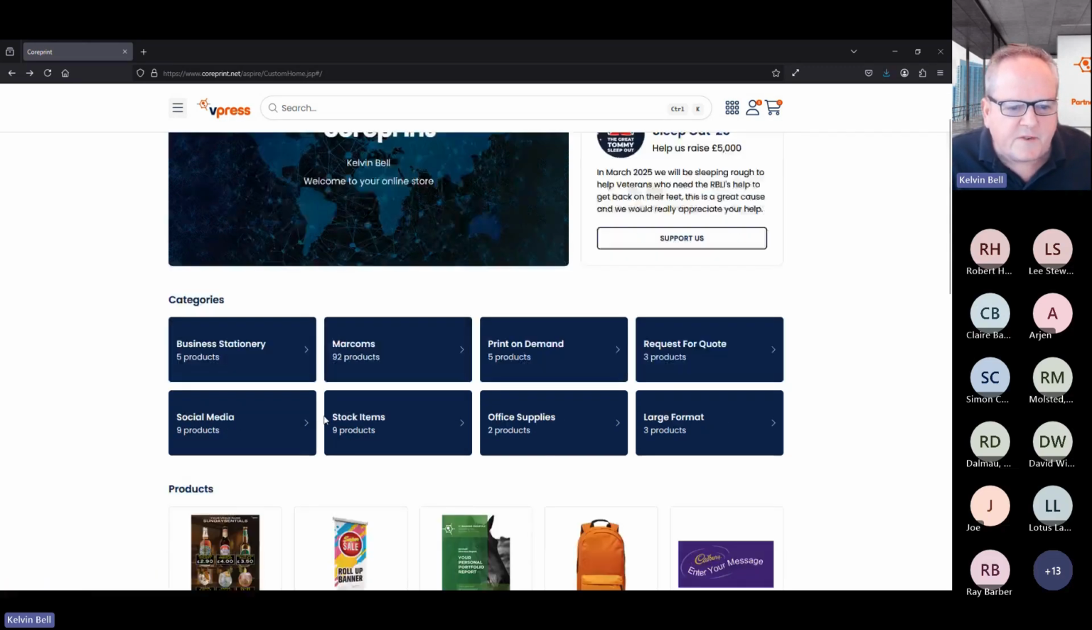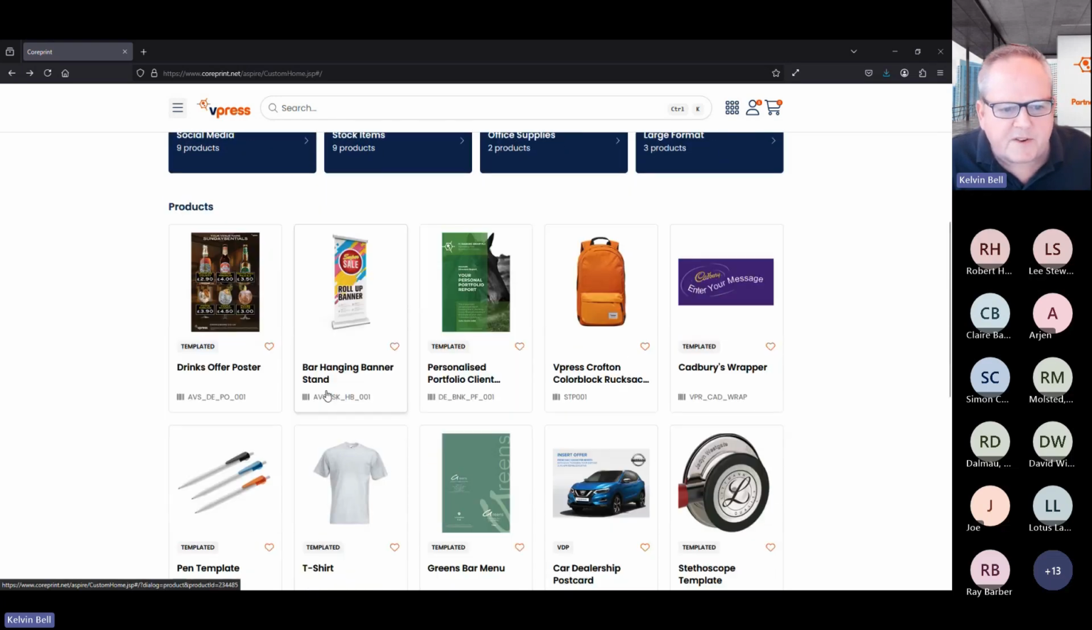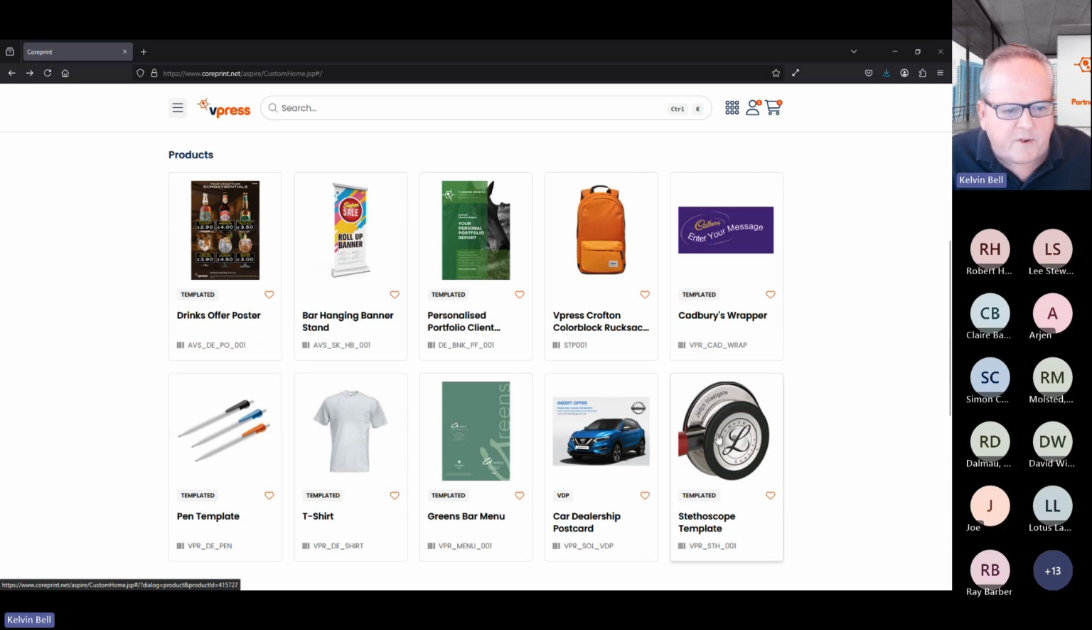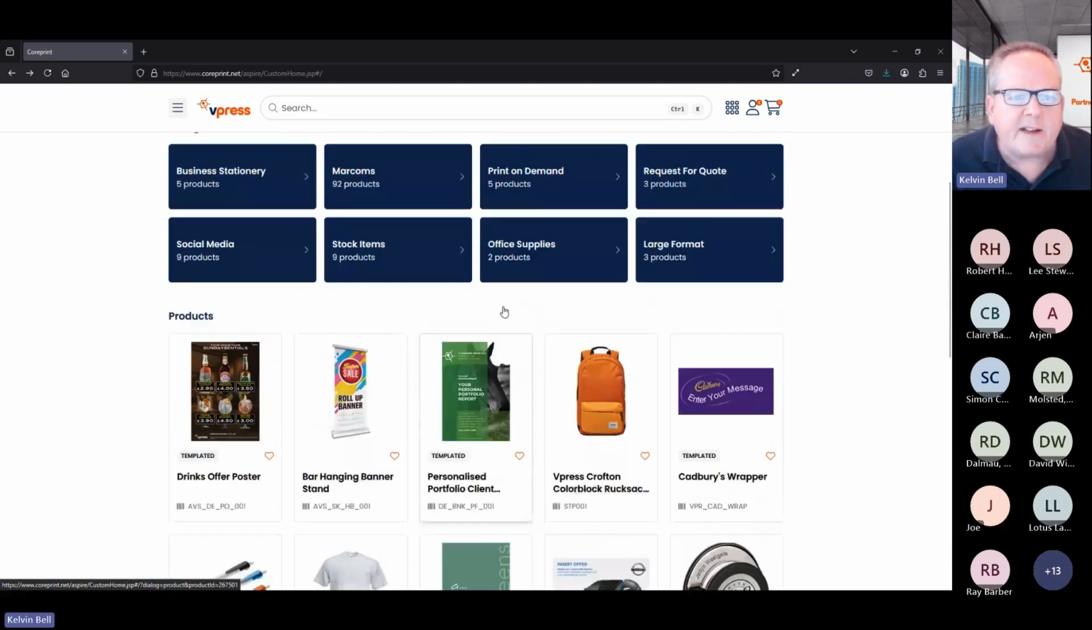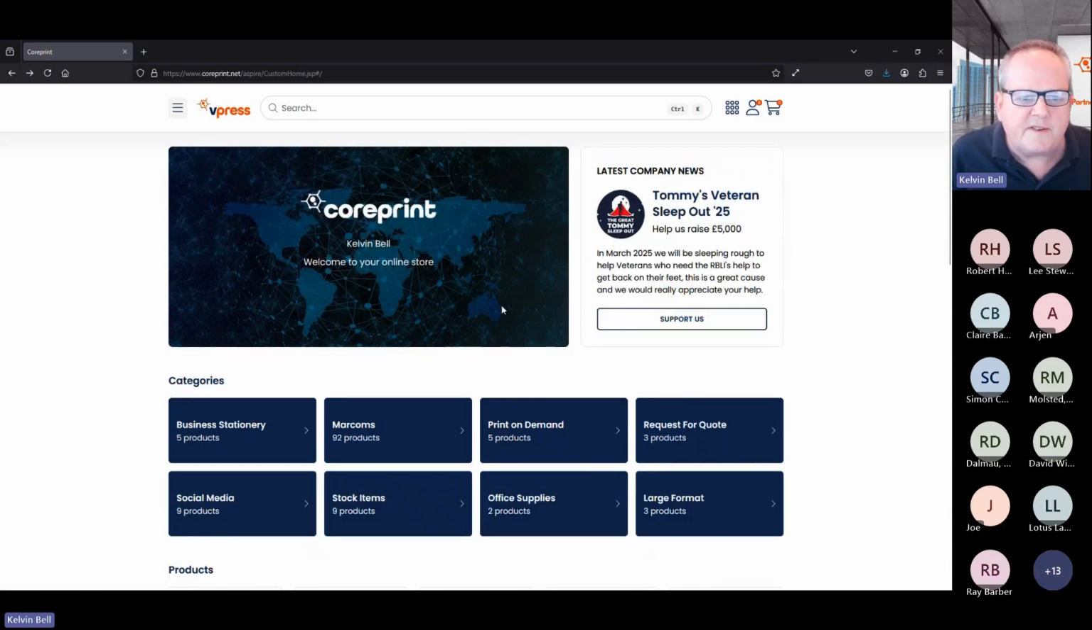We've got some categories on the interface. We've got key products, and it's not just print: we've got stethoscopes, t-shirts, pens, as well as menus, posters, and direct mail. And we've got the ability to track and review orders, and items that have been recently saved within the system. But I don't have time to go through a full presentation of the system, so I'm going to concentrate on the straightforward and simple items.